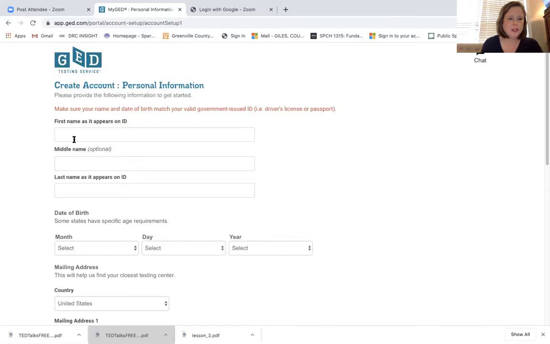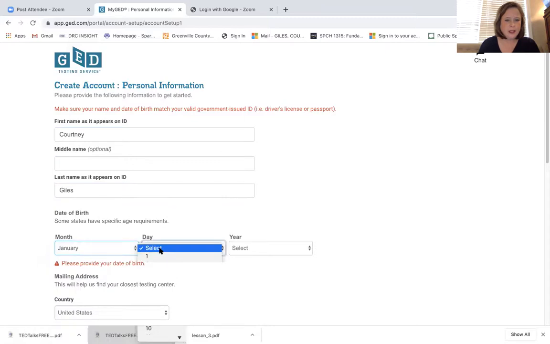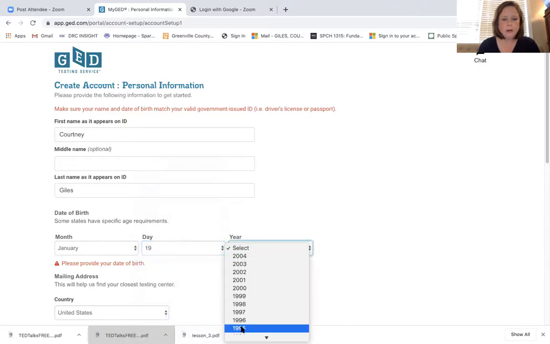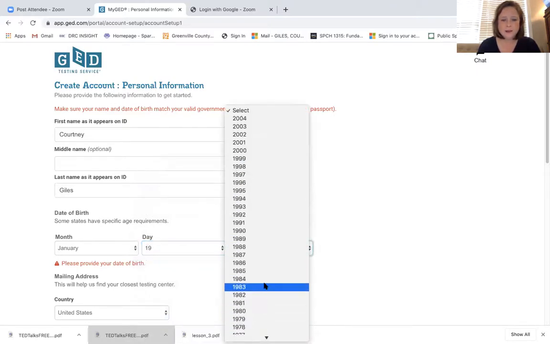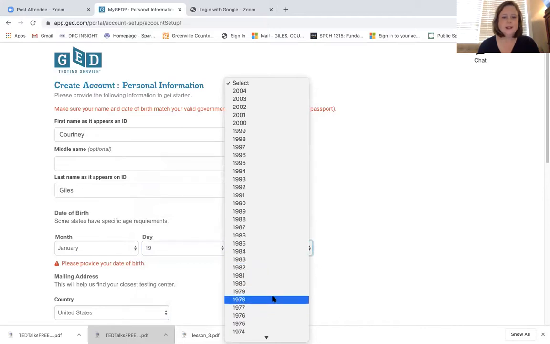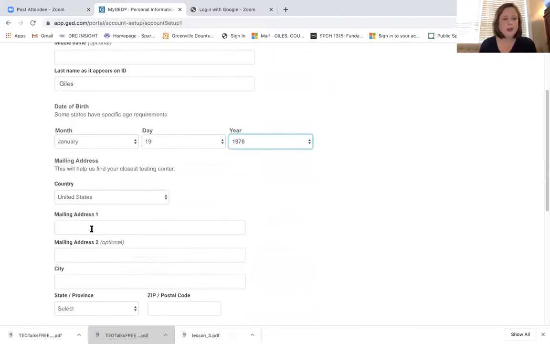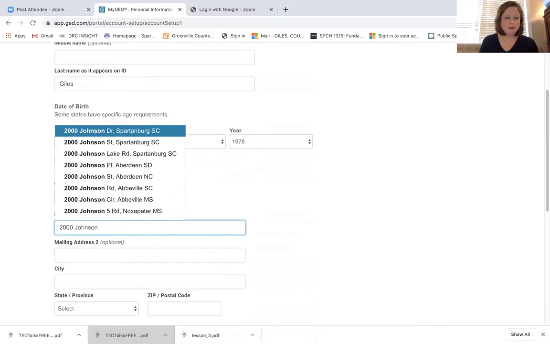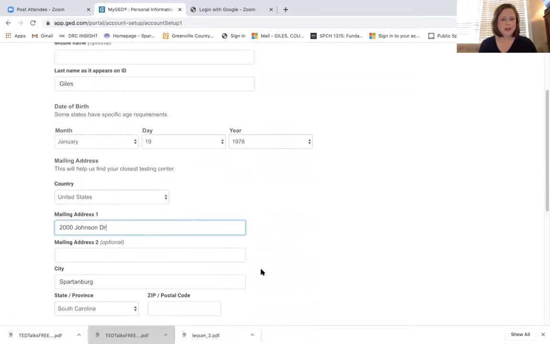Okay, so let's start with your first name. And again, my first name is Courtney, so I'm putting in my information. My middle name is optional, and then the last name as it appears on the ID. Okay, put your birth date in. So many of you that are under the age of 19 will have what we call an age alert, and we'll work with you to get that. And I'm certainly not under the age of 19. Take it off. You're going to go ahead and put in your mailing address. So I'm going to just put in, you're going to see that it comes up. All right.